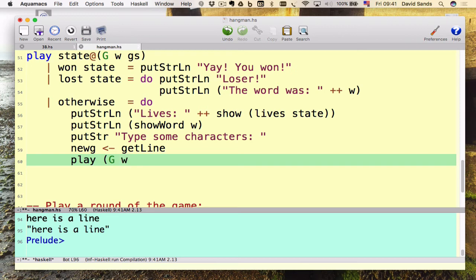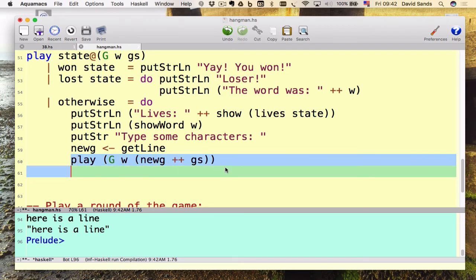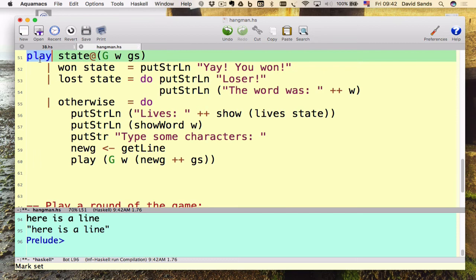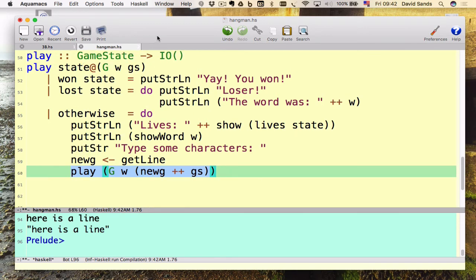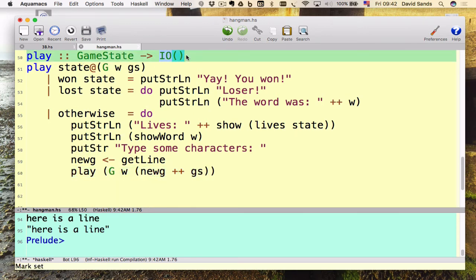The word hasn't changed, thankfully, but the guesses have changed. The guesses are now the new guesses joined together with the old guesses. So I'm using recursion in I/O. The type of the last line is the type of the whole thing, and it is indeed an I/O. So the types match.